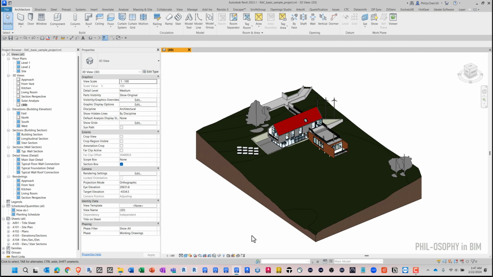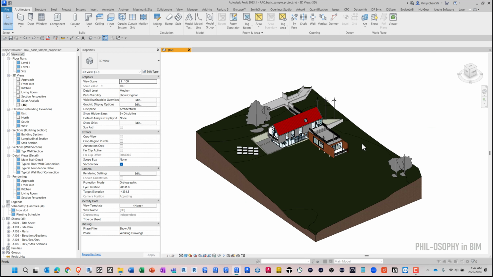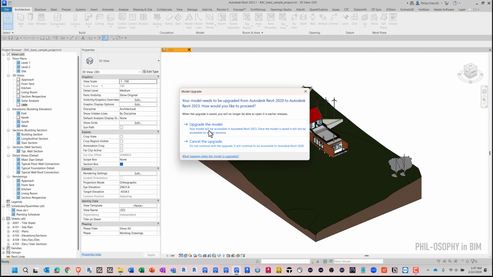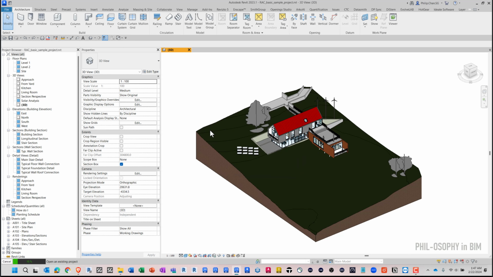So what I'm going to do is open the family here. It's going to ask me to upgrade, and that's okay because this is an older version of the table.